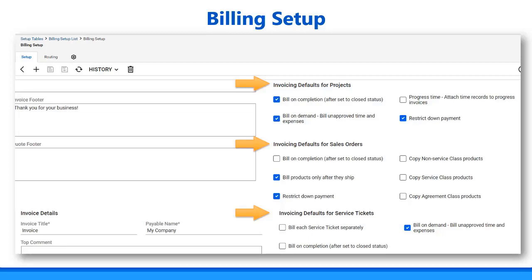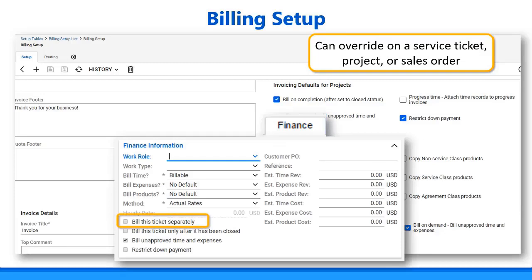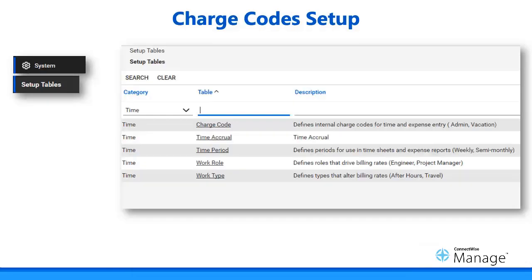The settings here in the billing setup will control the default for each of those items. As you may recall, you can override these parameters. For example, on a service ticket, we may want to do some ad hoc invoicing, so we could go to the Finance tab of the ticket and check the box to bill that ticket separately. To set up charge codes, in the Setup tables and the Time category, we have the Charge Code table.